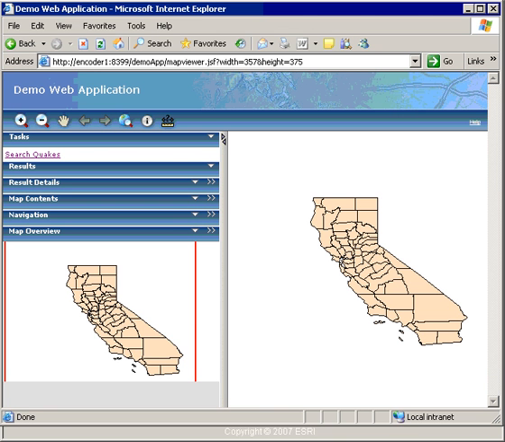And here we can see that the California service is the service that's associated with this application. So I have the map control over here on the right, displaying my main map, and I have an overview map on the left, which shows where exactly I am in my main map. So these controls get associated with each other automatically.